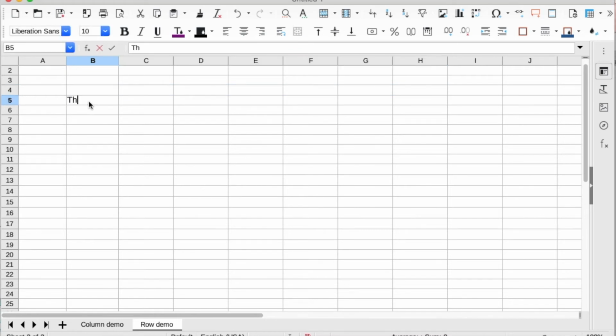Cells can contain texts, numbers, or formulas, just those three things. Here's some text. You can begin text in a cell and spill it over if you want. It still lives in the first cell, the cell where you started typing.